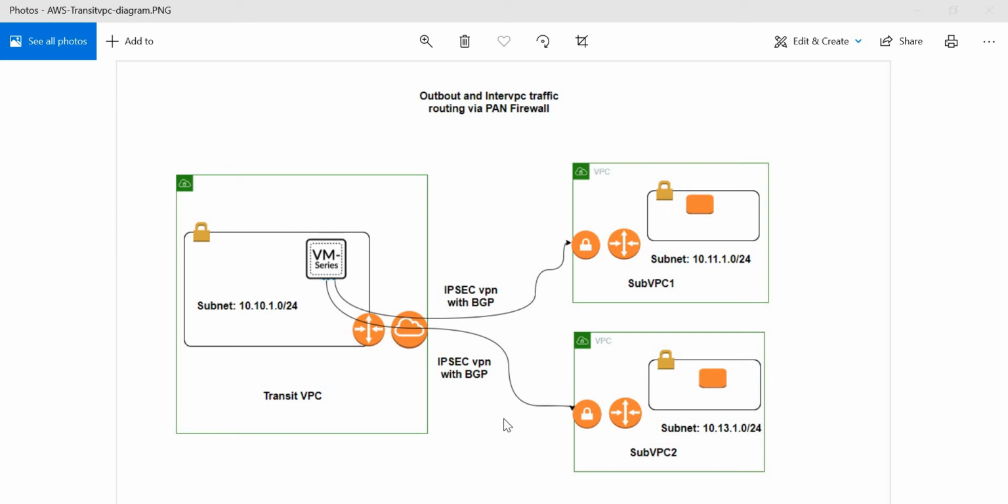Hello everyone. Today I am going to put up a demo on outbound and inter-VPC traffic routing via PAN firewall. That means how to route the internet traffic from a VPC through the PAN firewall which is there in another VPC. And also how to control traffic from one VPC to another VPC through Palo Alto firewall.